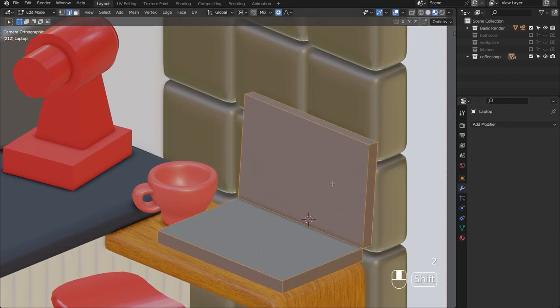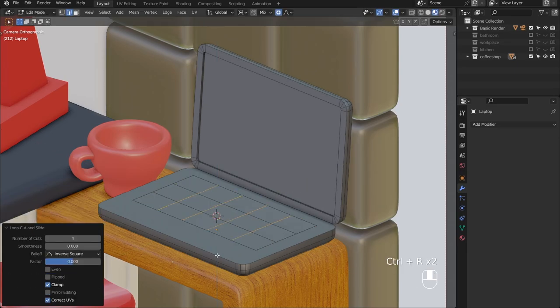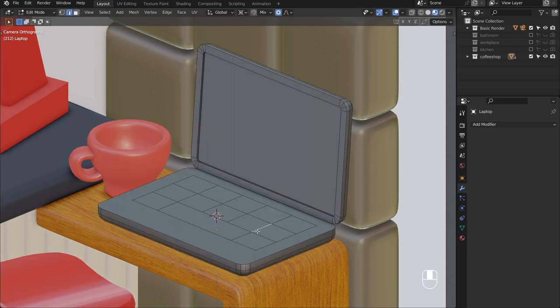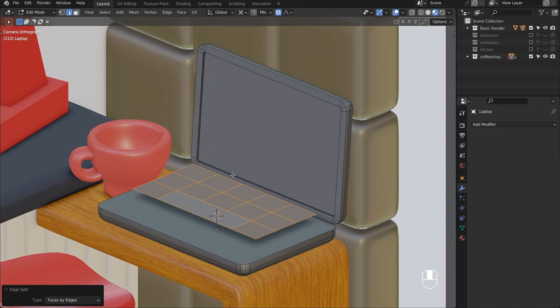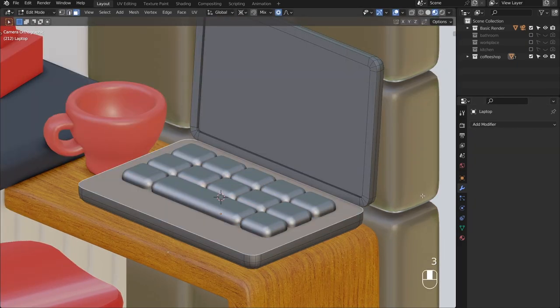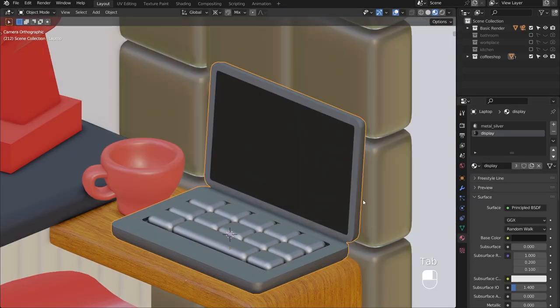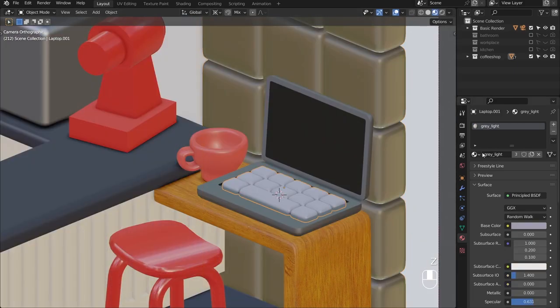Here I'm starting to model a laptop, because when was the last time you've been to a coffee shop and didn't see a lot of people working on something on their laptops there? As you can see, to make the keyboard, I subdivided the plane a couple of times, dissolved two edges to make the space key, then used the Split Faces by Edges tool and extruded the separated faces. And the Bevel modifier took care of the chubby look of the keys.